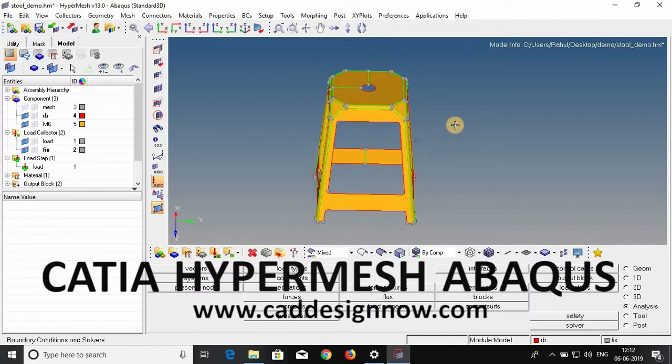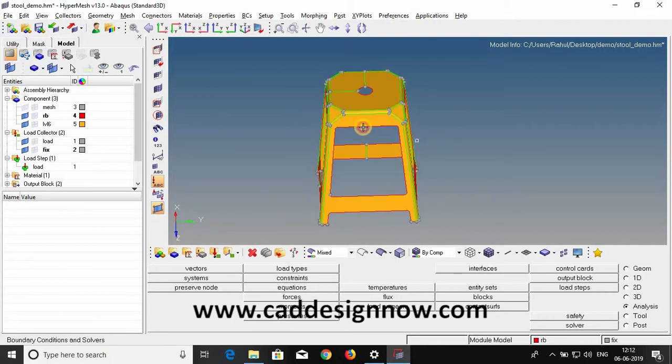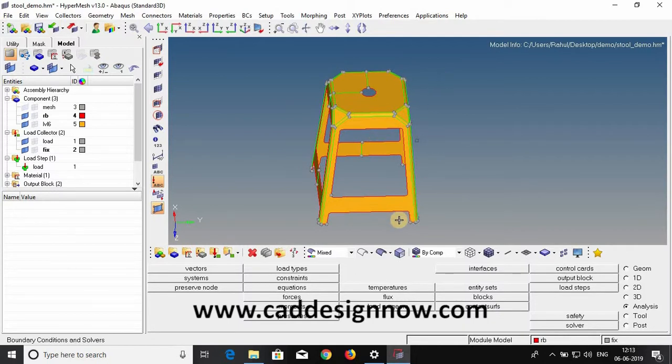And why all these softwares? Because these softwares are used in industries. These softwares are used in IITs and IISc. And I am from IISc Bangalore, and I also worked in Tata Motors R&D in Pune, and believe me, these softwares are used there. This is the geometric model of a stool that was made in CATIA.